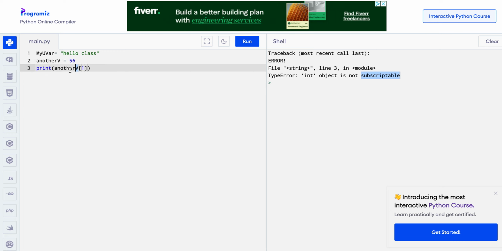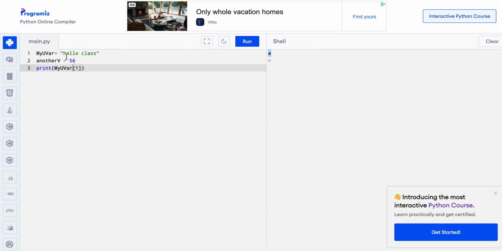But if I did the same sort of thing with the string, since it's a different data type, and capitals matter, you see it doesn't give me an error. It prints the value in that string. Okay, so you can't index numerical data, or it's not indexable.